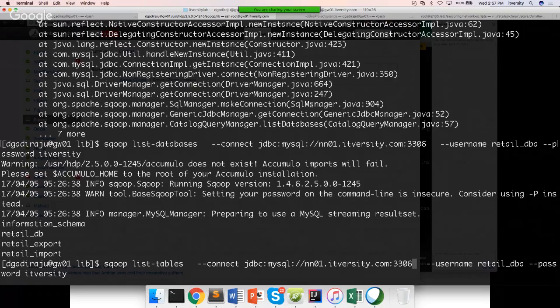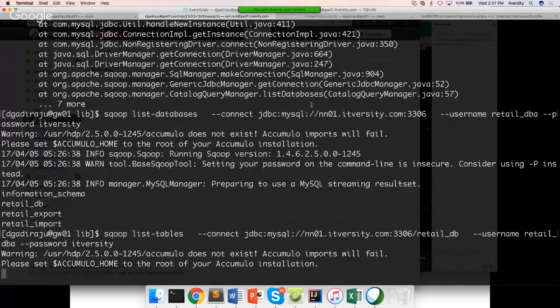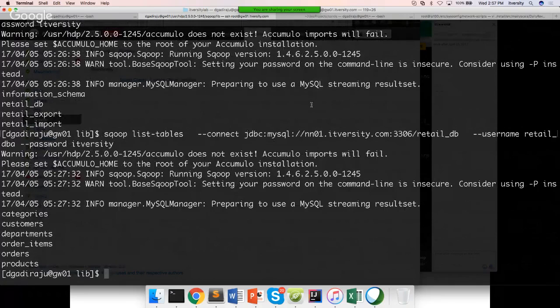So I give list tables, and we have to give the database name here. What is the database name? Database name, let's say, is retail.db. We can only give either retail.db or retail import or retail export. We cannot give anything else, or information schema. But information schema we are not interested. And hit enter. You got the list of tables.